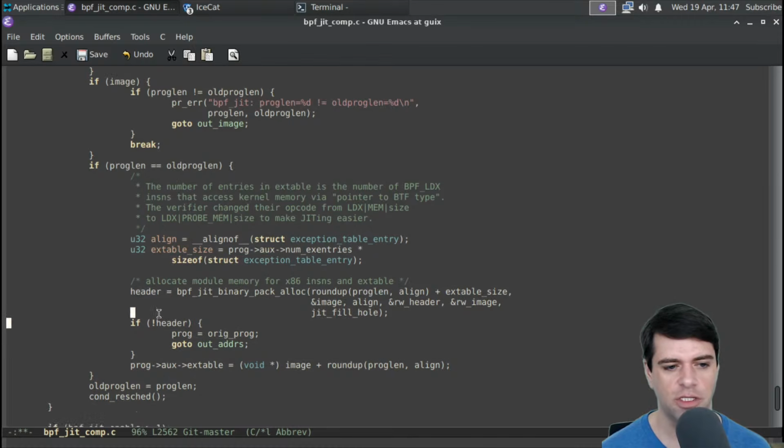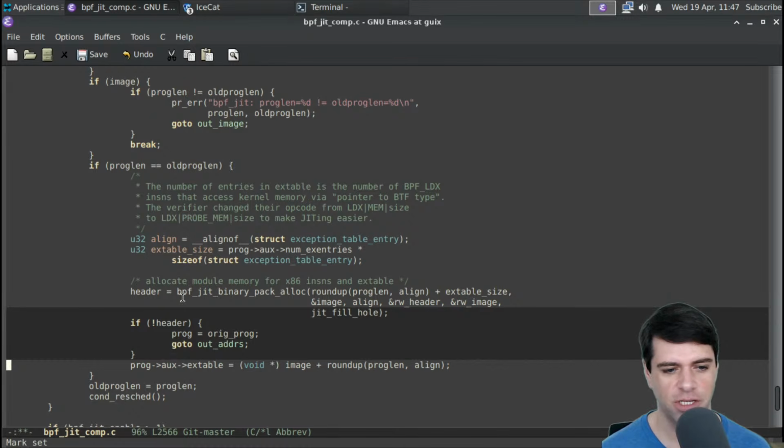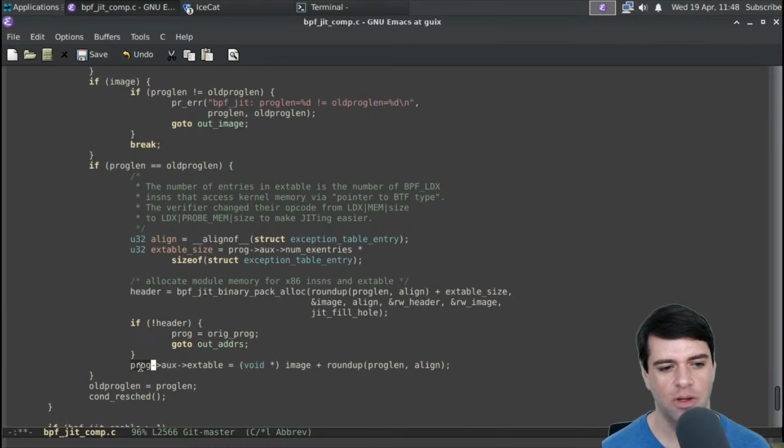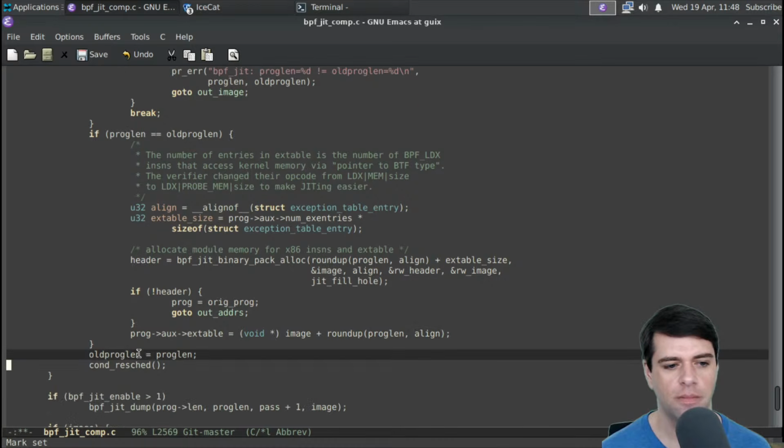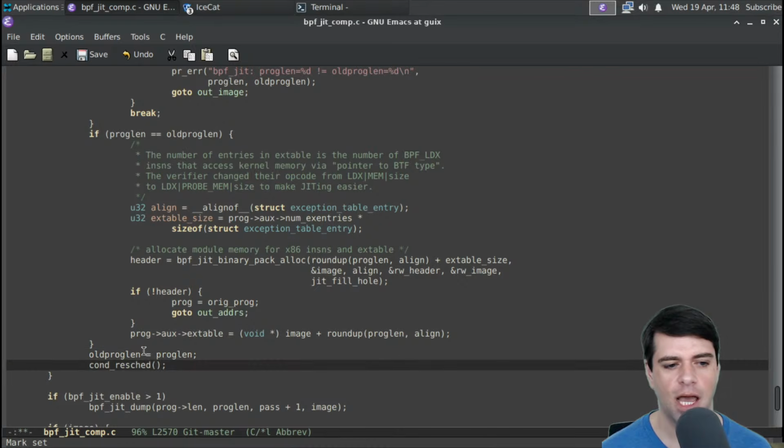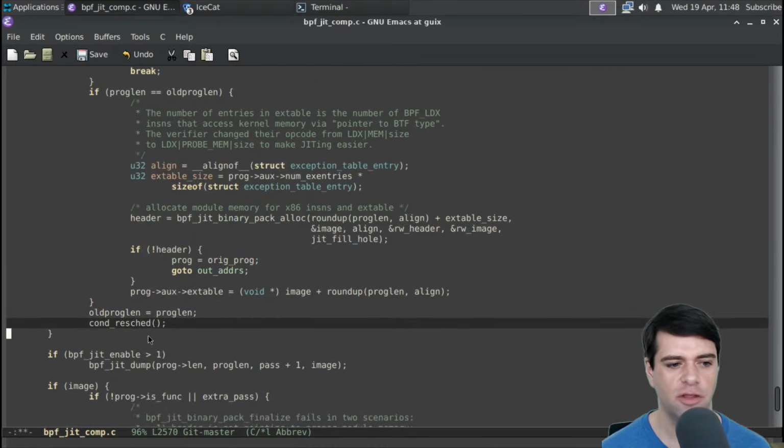Otherwise, we have a header. So this is the error condition. If error equal nil is basically in Go, but if we're in the success condition, then we're going to call prog auxiliary X table and set it to whatever image is and round up program length, I guess, to the alignment. And they'll say old program length is now program length, and cond reschedule, maybe conditionally reschedule another pass, perhaps.